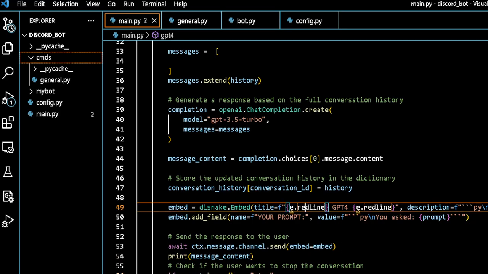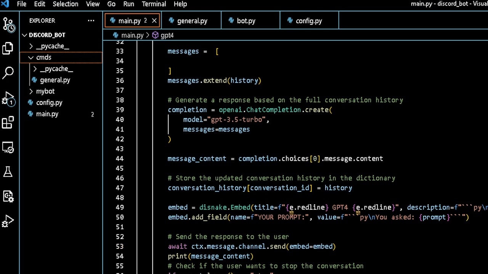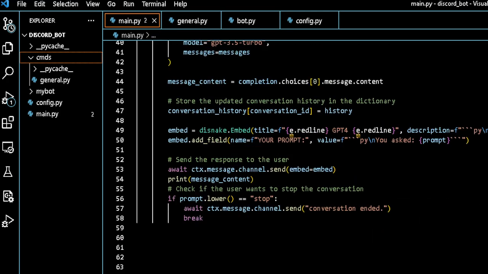This is how we stop the conversation. If prompt.lower equals stop, and we put 2 equals whenever we're doing a comparison like this in Python, then we're going to await context.message.channel.send conversation ended. That's what the bot will come back with, and then we're going to break the while true loop. So that's how we stop the program.